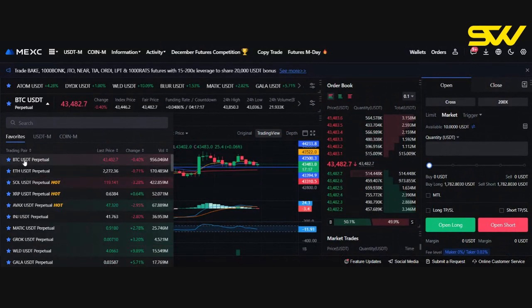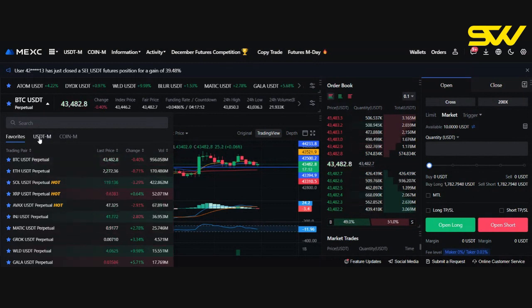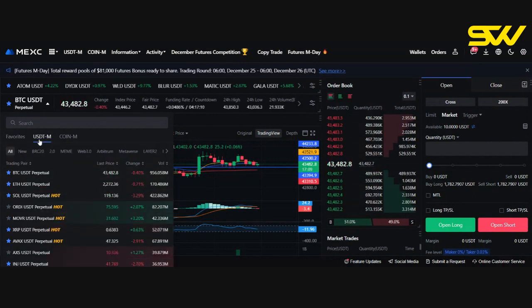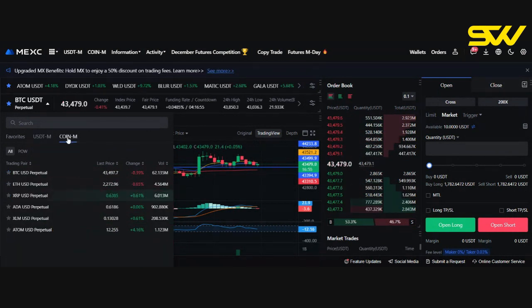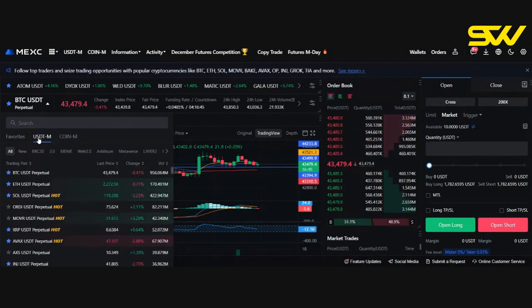If you don't have any favorite coins yet, click onto this USDT-M. Why USDT-M is because the collateral coin available in my futures wallet right now is only USDT. The difference between USDT-M and CoinM is that with CoinM, you are going to use the coin itself as your collateral base coin. So with USDT-M, you are going to use USDT as your base coin.